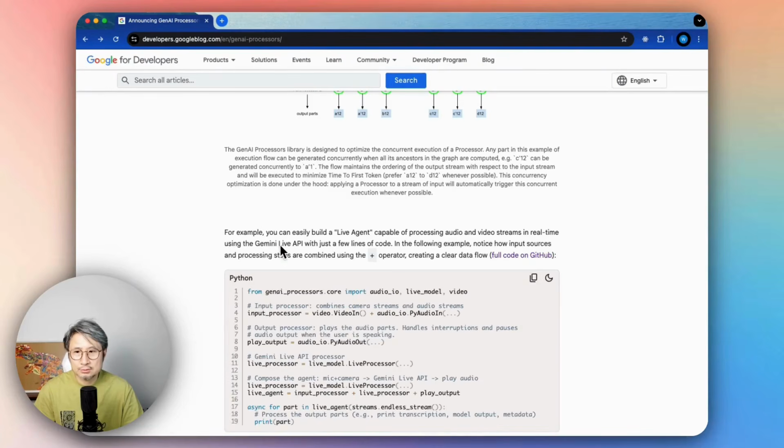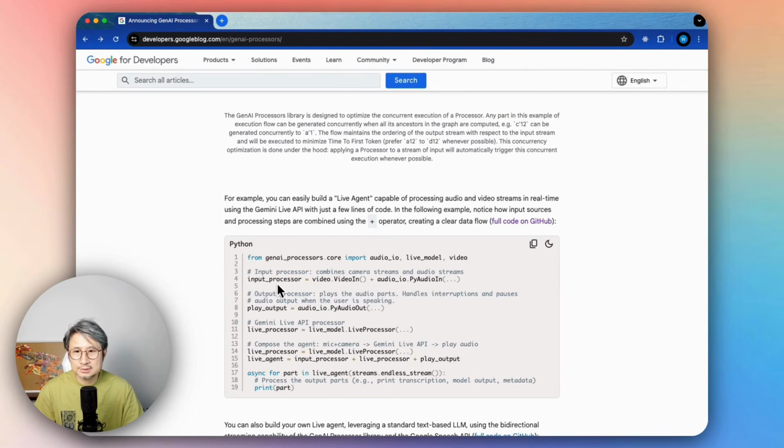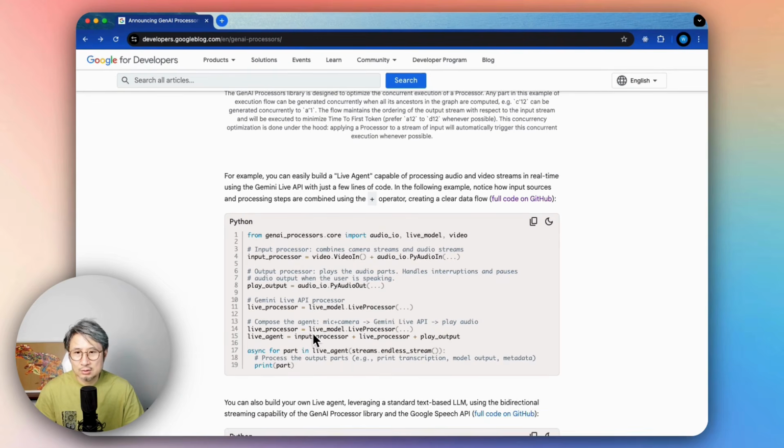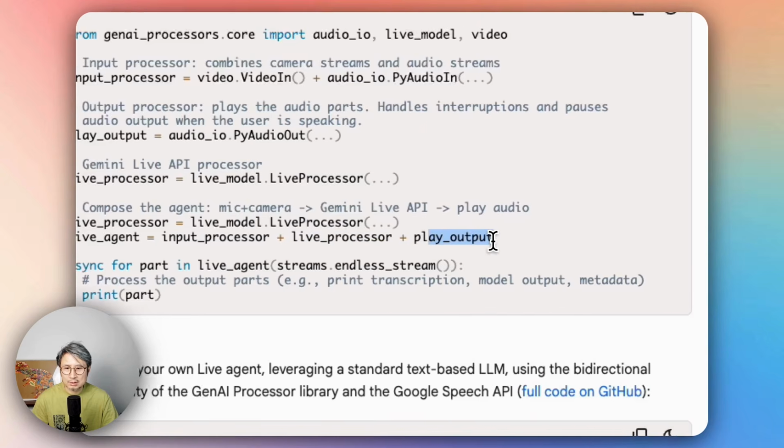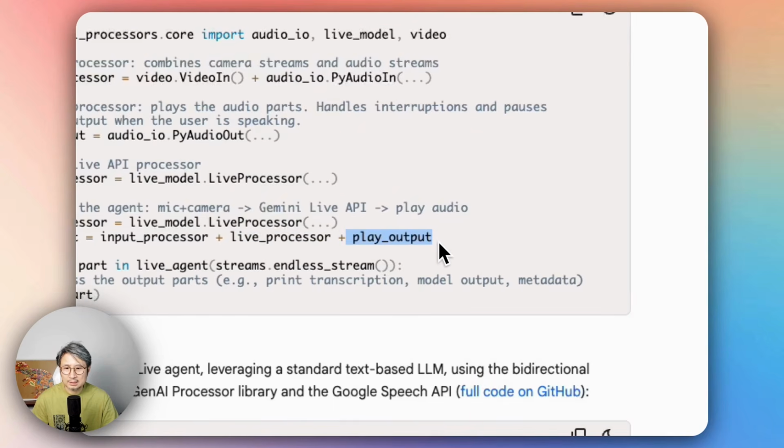For example, as shown here in the official blog post, you can build a live agent that handles real-time audio and video using the Gemini Live API with just a few lines of code. Very few, you can see that, compared to our previous project. This code shows how input sources and processing steps combine using the plus operator. The system handles the flow from your camera and microphone in the input processor, through the Gemini Live API in the live processor, then to audio output in the play output.